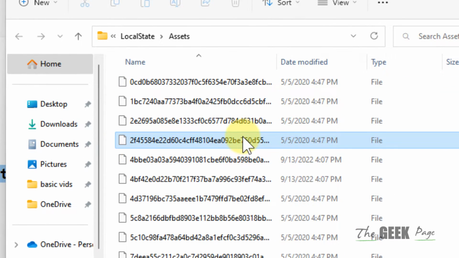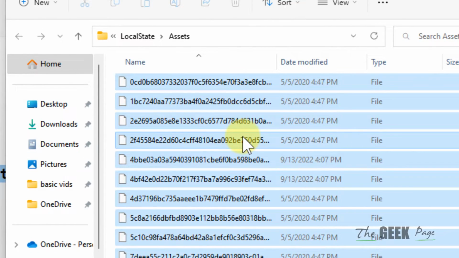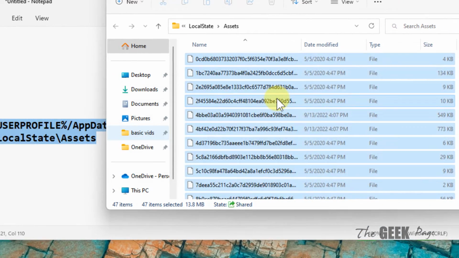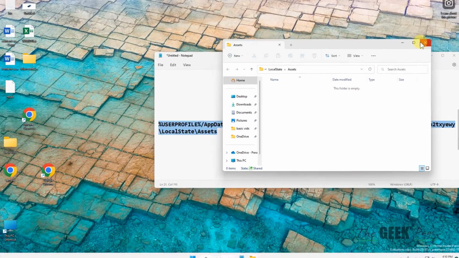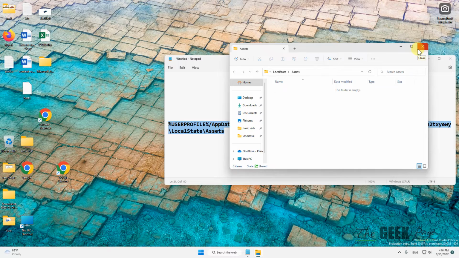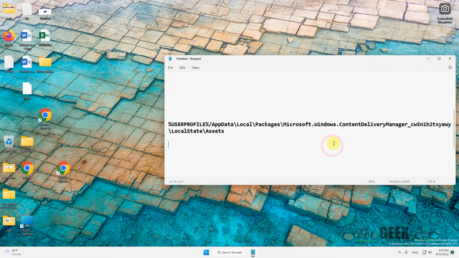And now just select all the files and delete all the files. Okay. Now restart your computer and your problem will be fixed. If this also does not fix your issue, there is one last method.